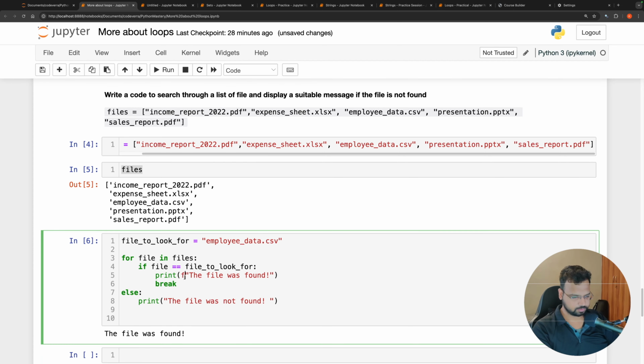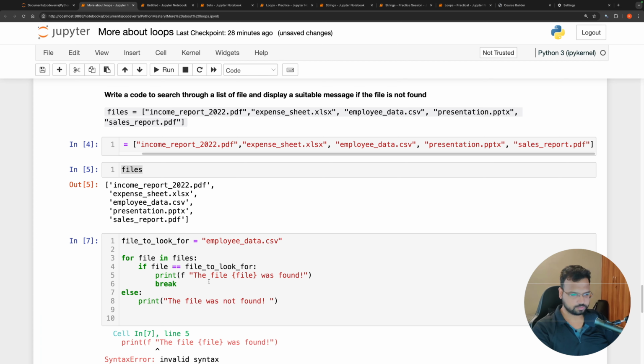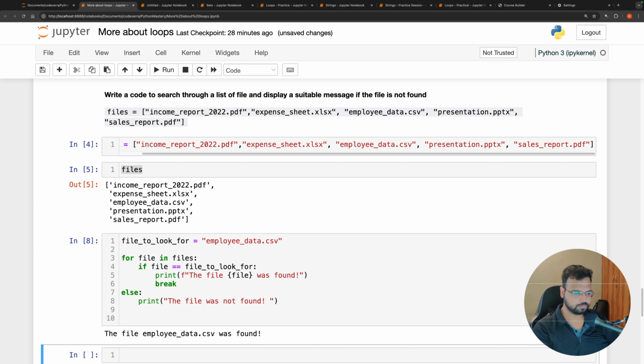Now you see, if we run this, it says the file was found, and I can maybe enter the name of the file to make it look a little bit better. Sorry, I need to make it this way. It says the file employee data.csv was found. Suppose we are looking for a file that does not exist, maybe movies.mp4. So this file does not exist in the list of files.